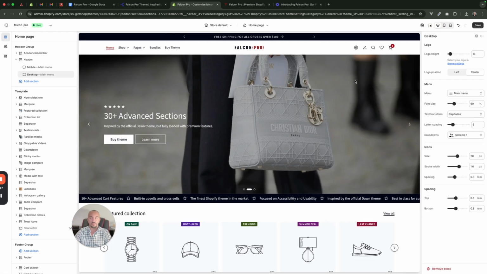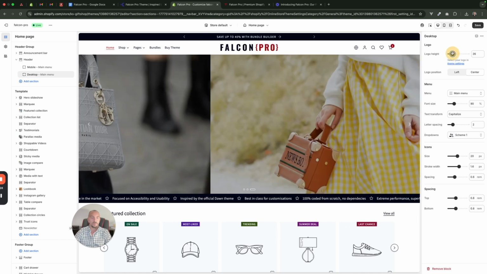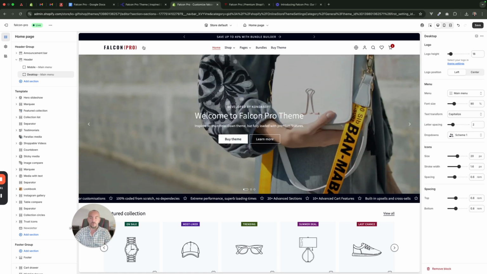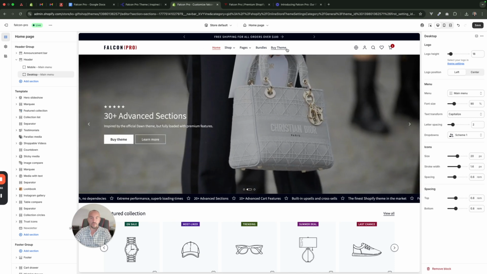Then on the desktop menu here you have the same logo height, but in this case it applies only for the desktop view. As you can see here now, the logo shows up bigger. Then you have here the logo position if you prefer to have the logo on the left and the menu on the center, and that's another standard approach for the header. It gives more room for the menu. So in case you plan to have many menu items here, normally it's better to have the logo position on the left and have more room for these menu items here.